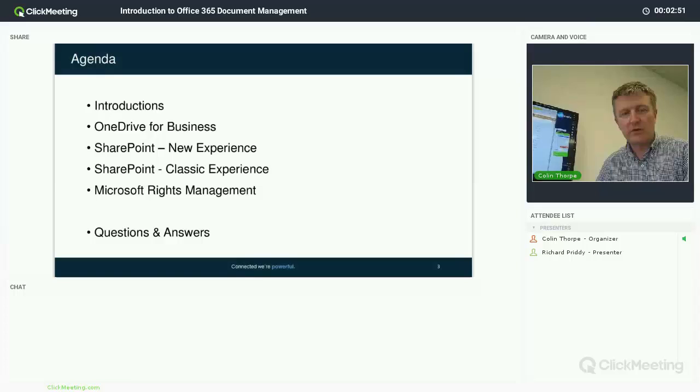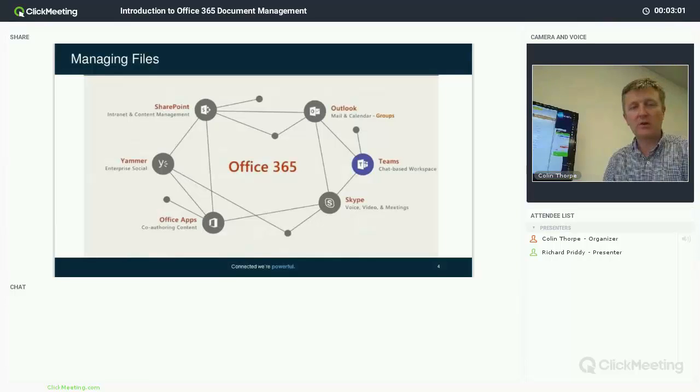So OneDrive, SharePoint and Outlook are part of a wide variety of tools which join together to make up Office 365. Over the last couple of years, there's been a big push by Microsoft to make the tools much easier for people to use without any training.